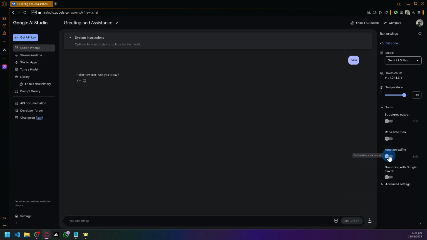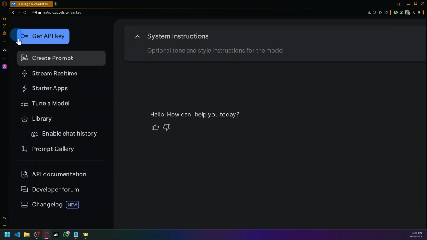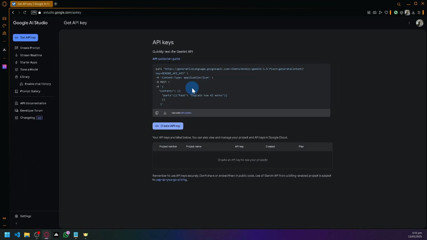Now, let's look over here on the left side. You might see that we are able to get an API key directly and very easily. It's much easier to get an API key from Google AI over here compared to other AI platforms like ChatGPT.